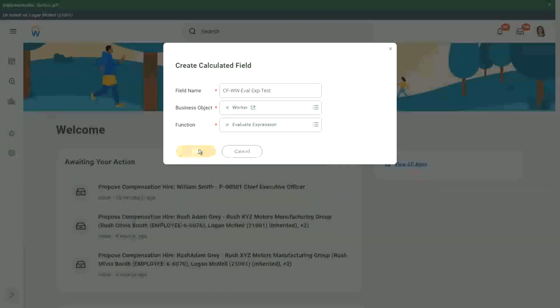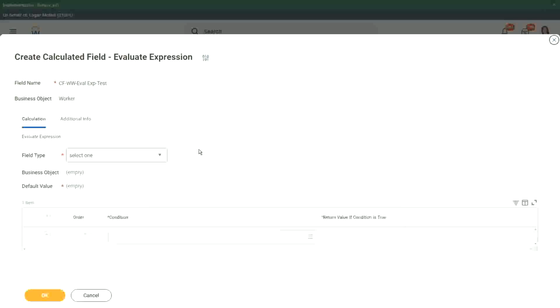So if we do that, what do we have in the evaluate expression? We have the conditions on the left, if else. Remember that this field has to be a Boolean, a true-false field, correct? This is what it has to be here.